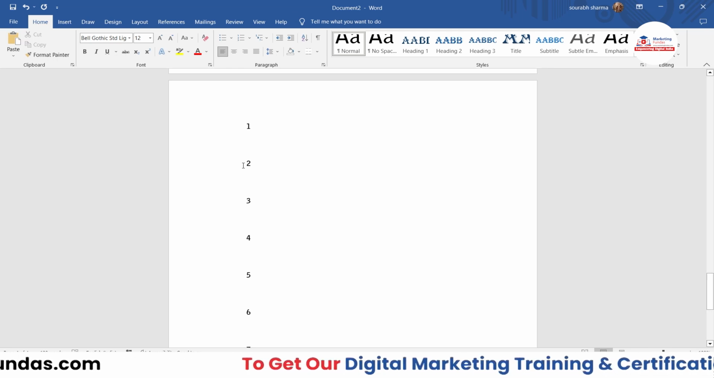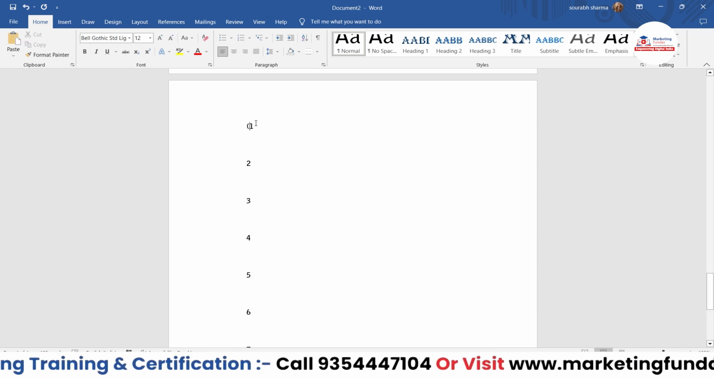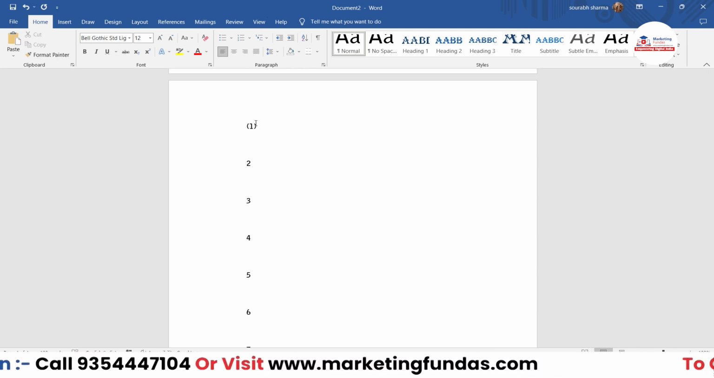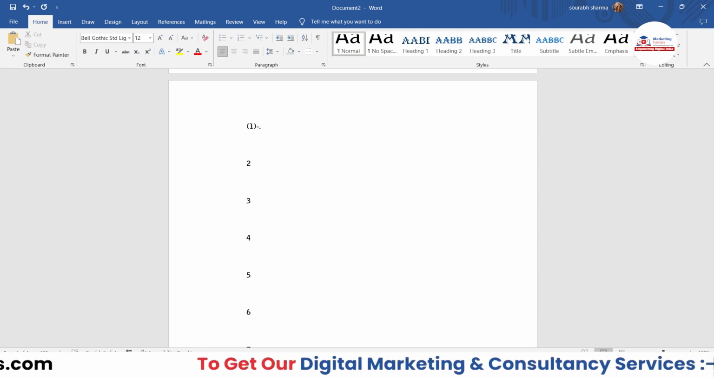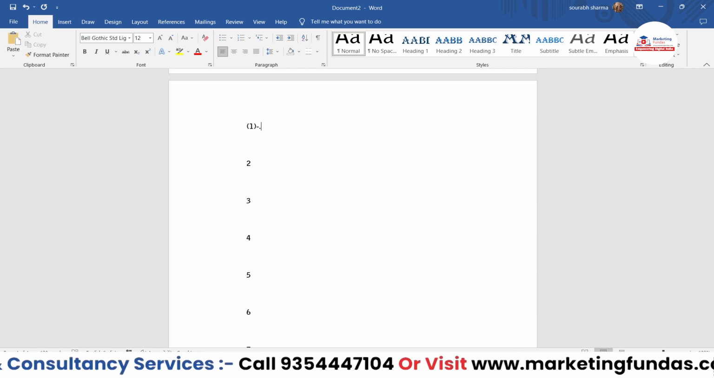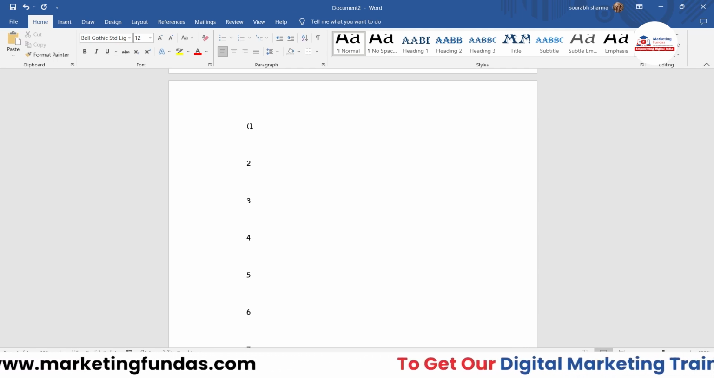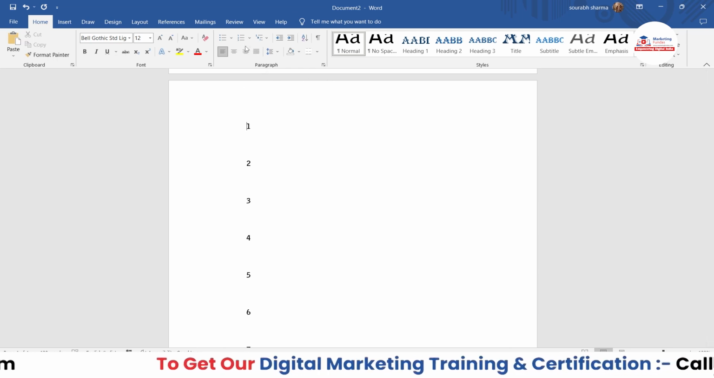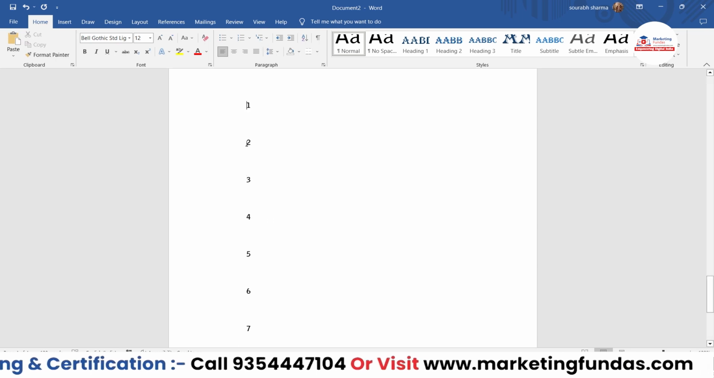Now let's say I want all these numbers to be closed under the bracket like this, and add this and this, right? So this is the thing I want with all these numbers. So how can I do this? For that I have to record the action, and I can apply that particular action on all these numbers, right?